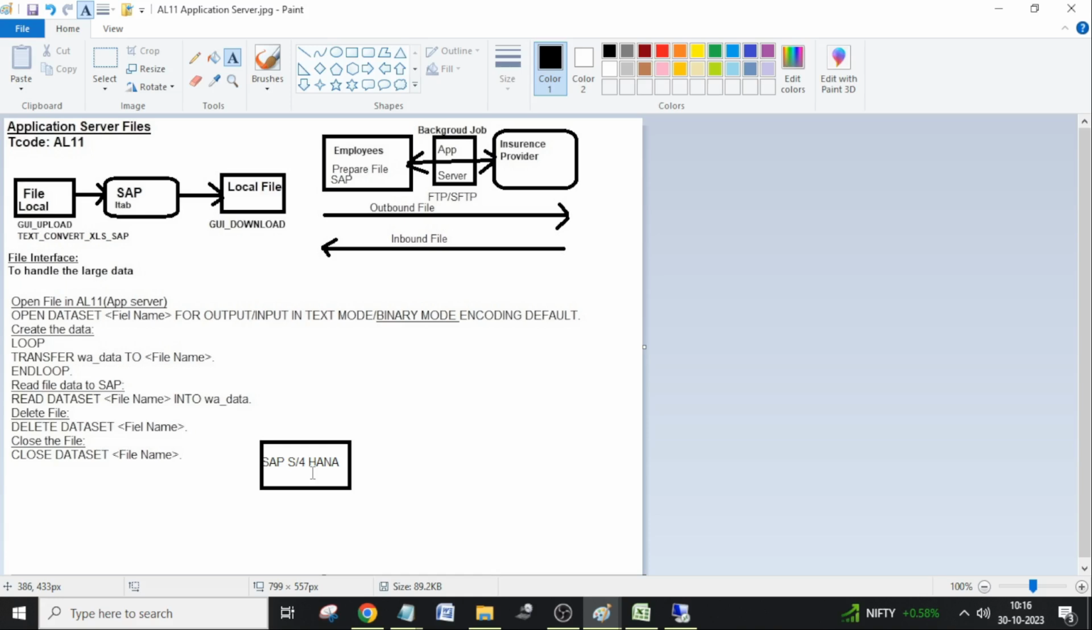Once we post the file to the application server, what will happen? We collect the data into an internal table in the program, prepare that internal table data into a file, and we post that file into AL11. Once the file is available, what will happen? Middleware will read the file and send the data to external systems.